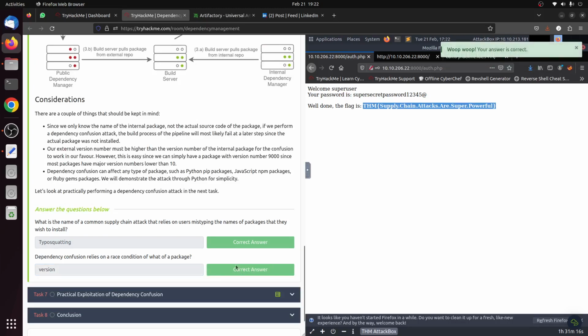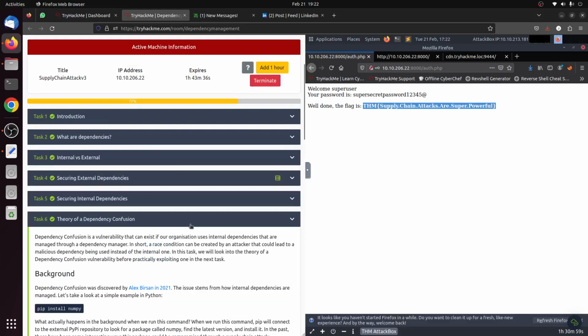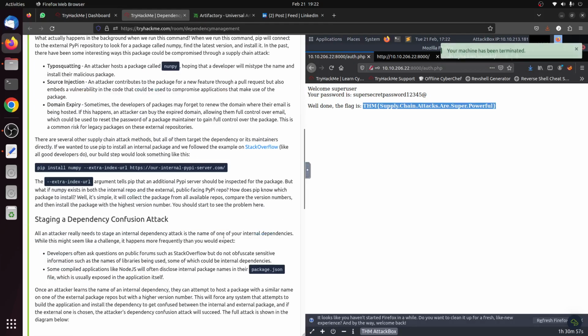Package version. This one, you can create a higher version because Python will always install the latest version, and you can make any number in your header. You can make 10,000, 9,000, like in this case. Okay, I forgot to terminate this.